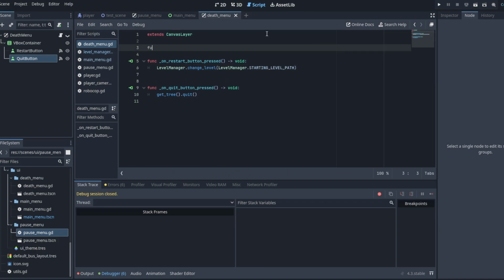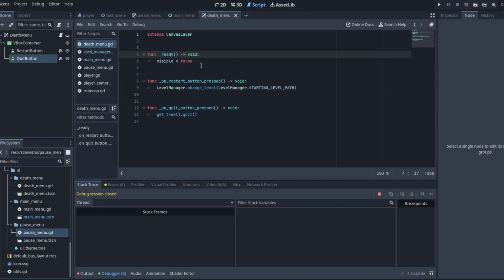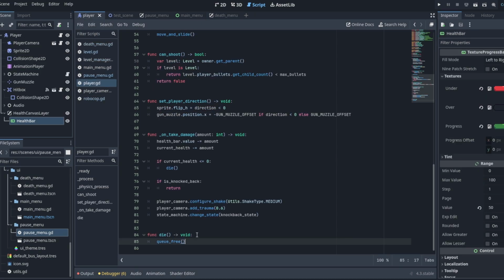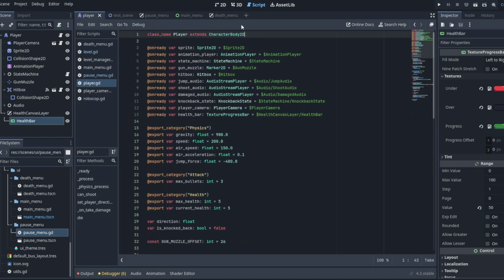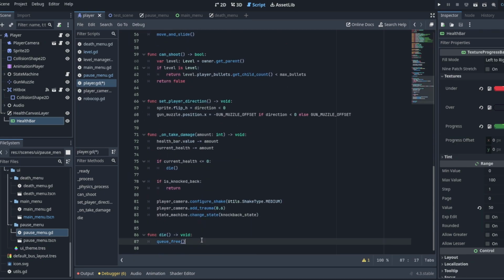We're going to make a ready function as well, just to make sure that our visible is equal to false. We just want to make sure that this isn't going to be seen. Now we need to make sure that the death menu is actually going to show when we die. So you need to go back to our player script, and we're going to need to make a signal on the player. Signal player died. And we are going to need to player died dot emit. We're going to get rid of the queue free.